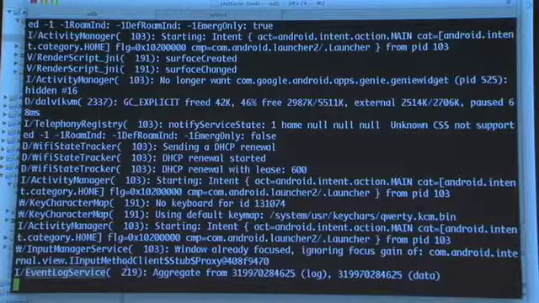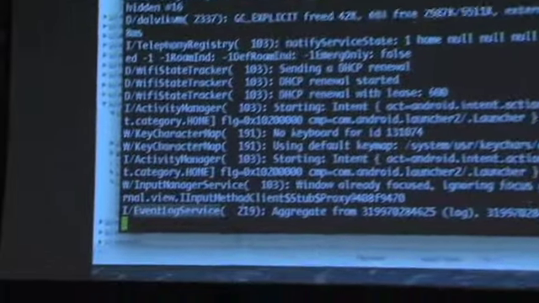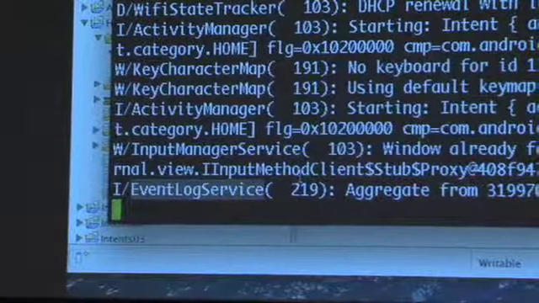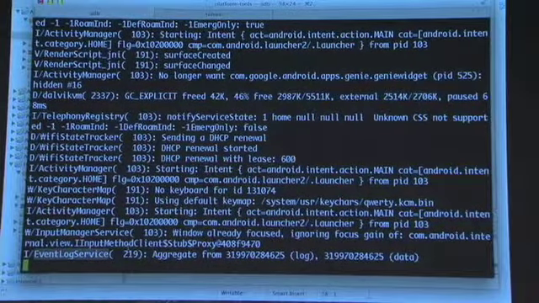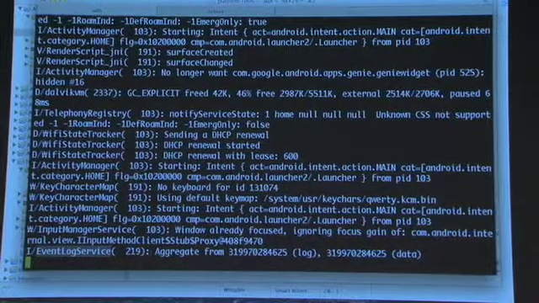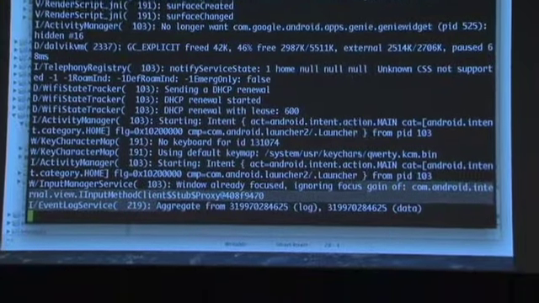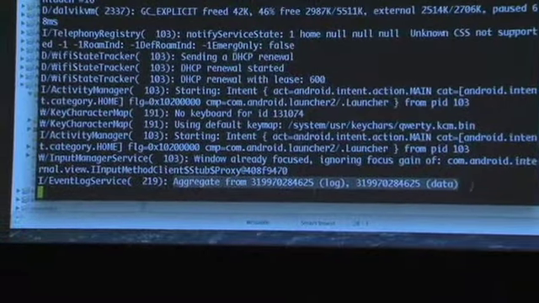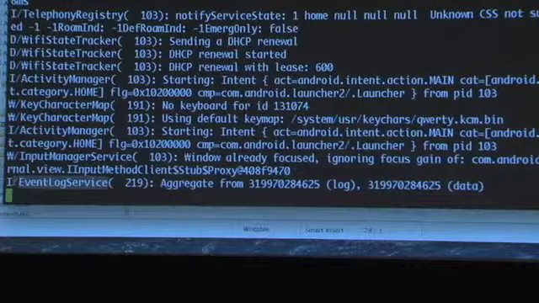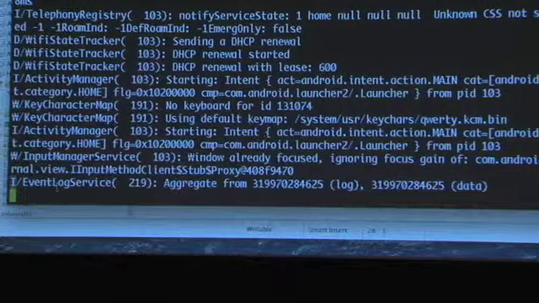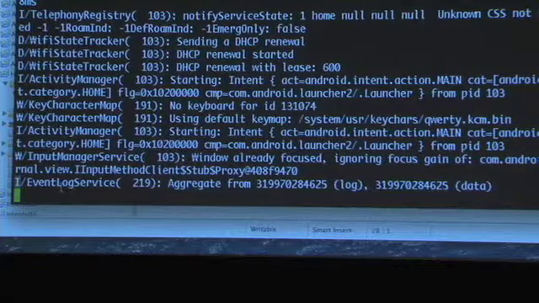Now this name is something that can be arbitrarily picked by the developer of an application, and they're sending this message right here, aggregate log data from this tag called event log service with this log level, I. And you can actually take advantage of this in your applications.